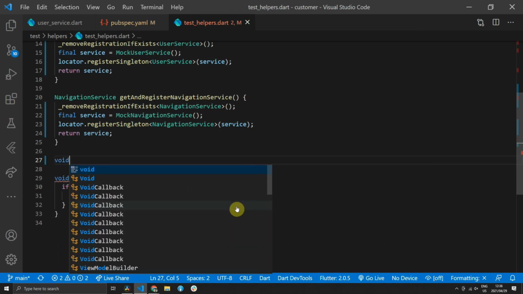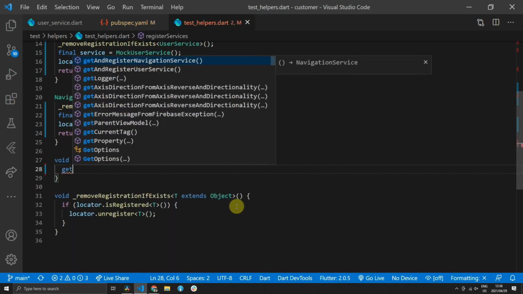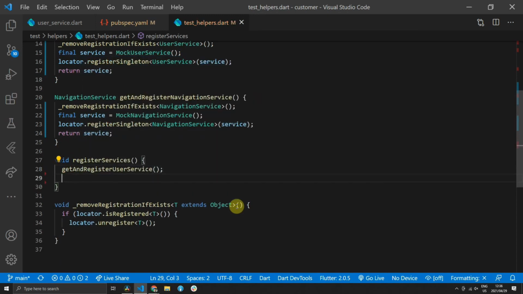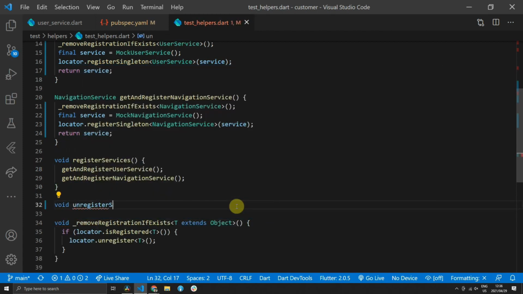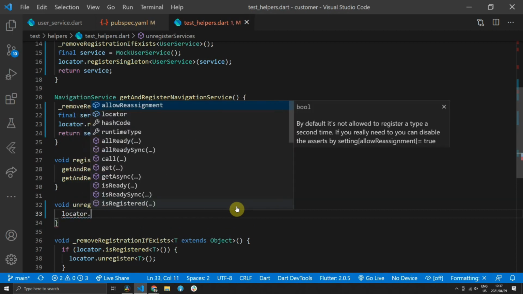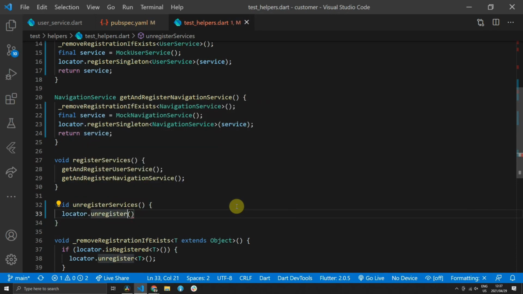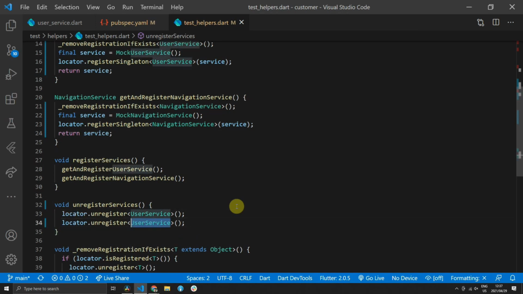We'll start by creating the register services function, and in this function we'll call the get and register navigation and user service. Then we'll do the same for the unregister services, and in here we'll call locator.unregister and pass in the type that we want to unregister. Alt, Shift and down will duplicate the line that you are on, and that is all for the test helper setup. Now we can go on and start writing our unit test.